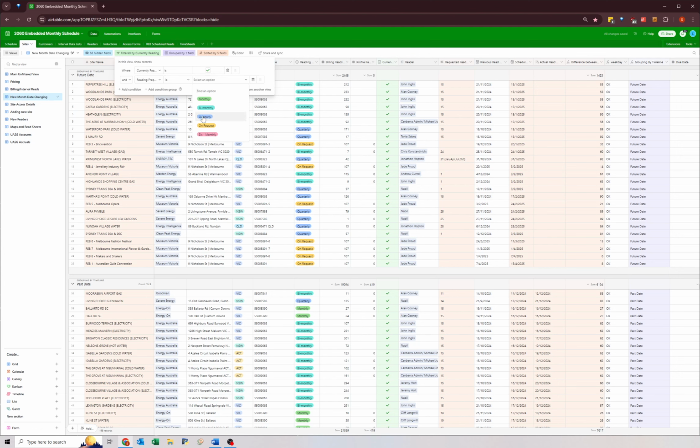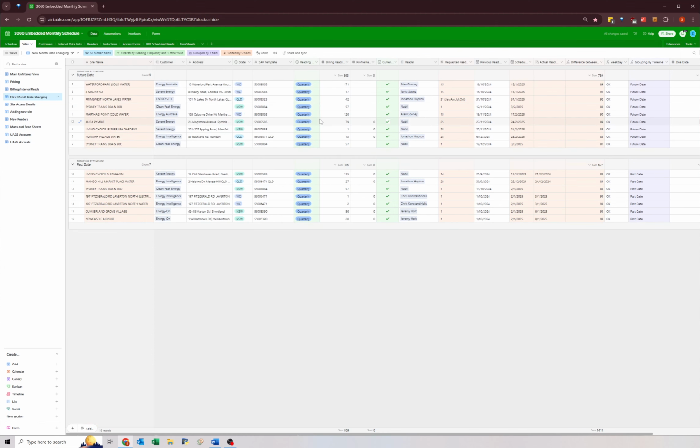The first one we're going to do is our quarterly. Start with quarterly because they have the least amount of sites. We have here grouped into future date and grouped into past date. So this is ones that have already been done, and this is in the future.